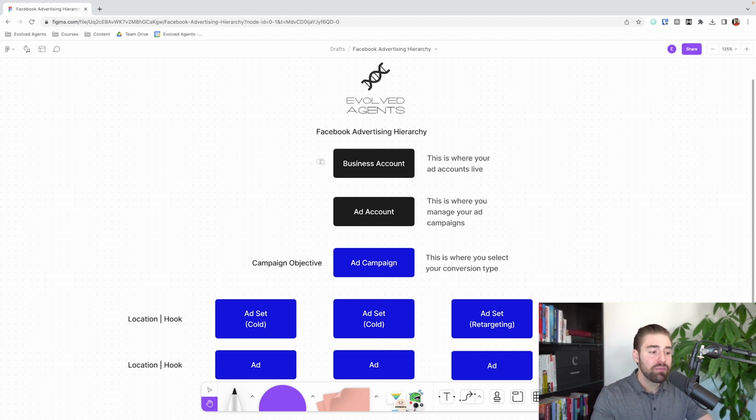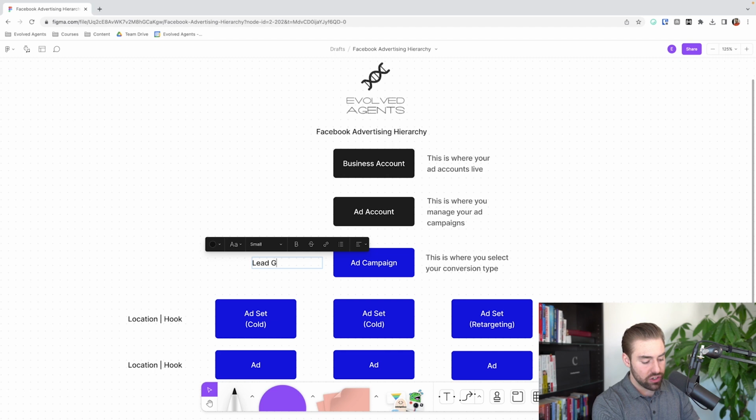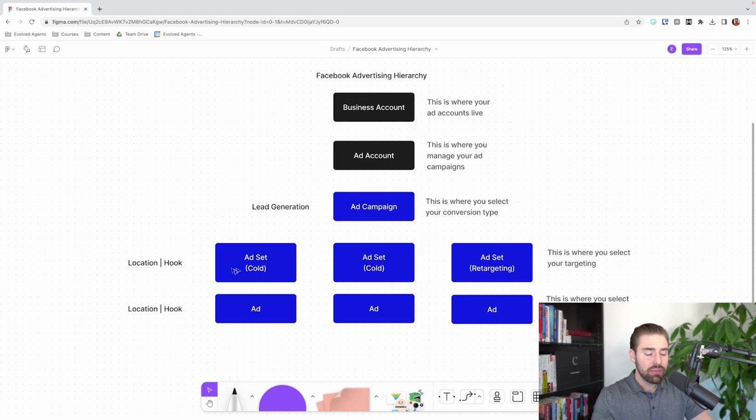So first, your ad campaign, you want to name that after your conversion type or your objective, right? So again, there's multiple objectives you might have, but in this case, we're going to call it lead generation. Now your ad sets, I like to name those based on location and then hook. And this is again specific for real estate advertising.